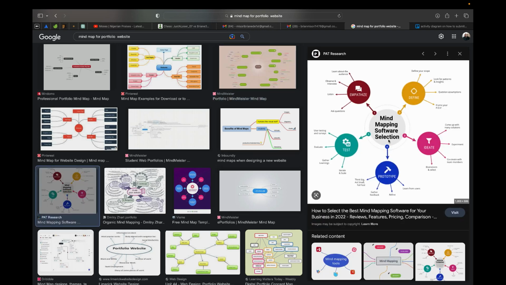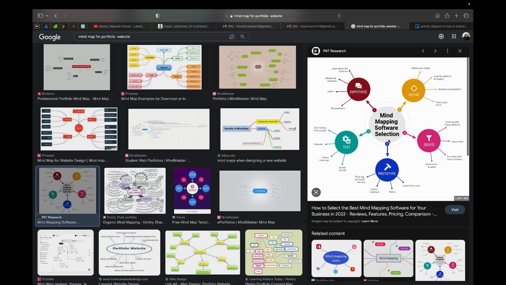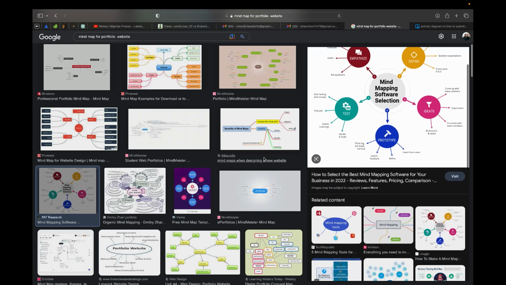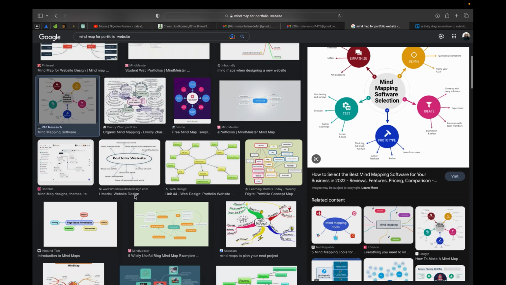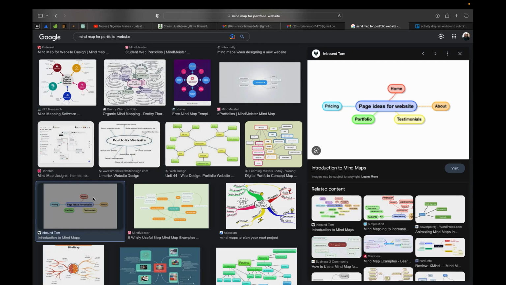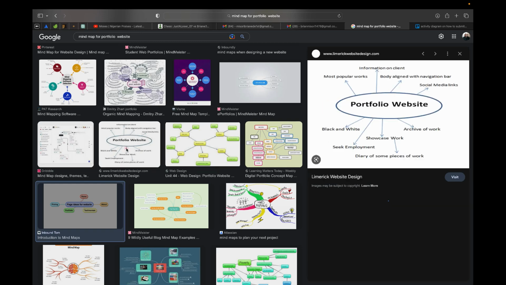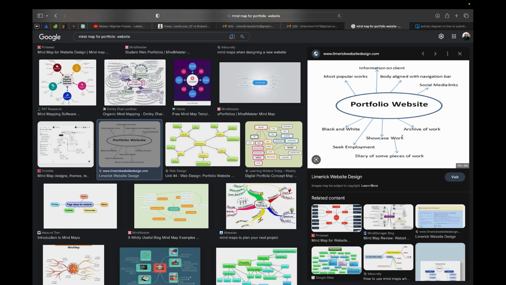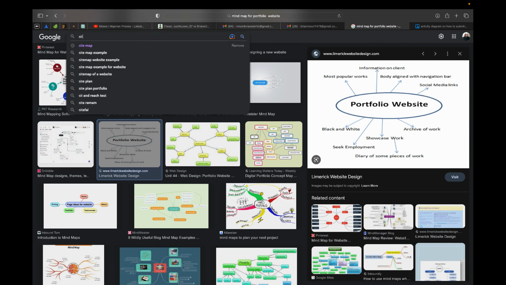And I'll just go over to another example. Yeah, so okay, this is something different. I think we do not have a lot of examples in here. Also, this is another one, page ideas for website: home page, about page, testimonial. But I guess you get the idea. For mind maps, you generally just do a rough representation of whatever you want to be on your website, whatever you're thinking about that particular website, and then you can go in there and do a detailed representation, like a site map.